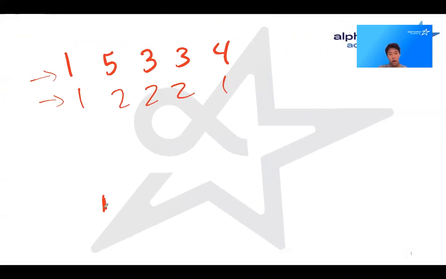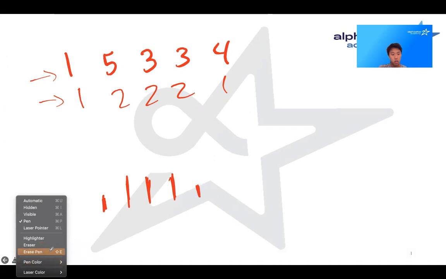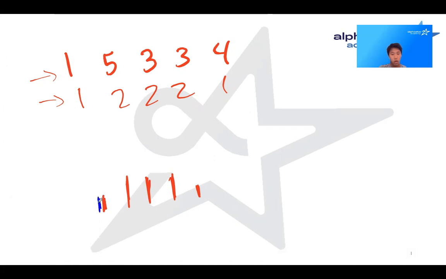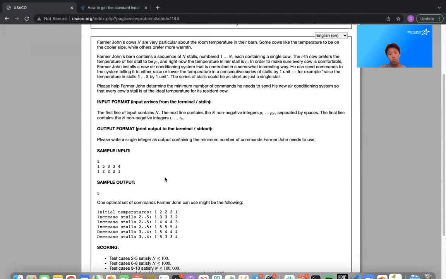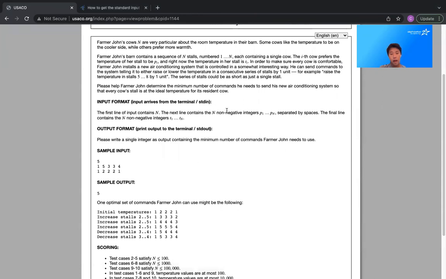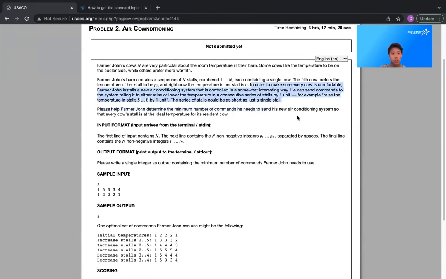So this is where it's at now: 1, 2, 2, 2, 1. And where it's preferred to be is, I want to make another color here. Pen color, we'll do blue. 1, 5, 3, 3, and 4. So this is the representation of the input, right? We can use these add one, subtract one operations. You want to use the smallest number of these add one operations, right?